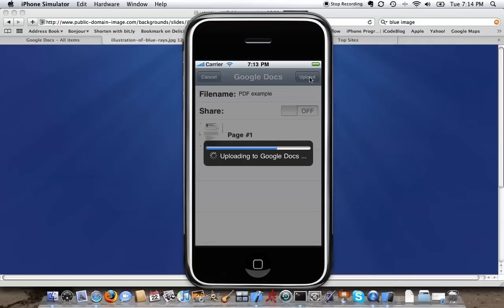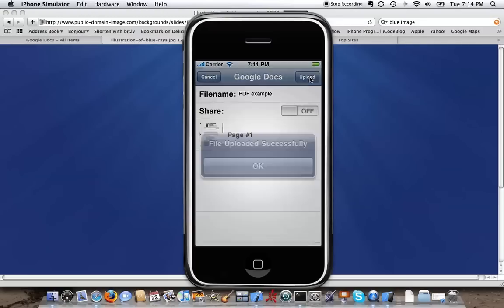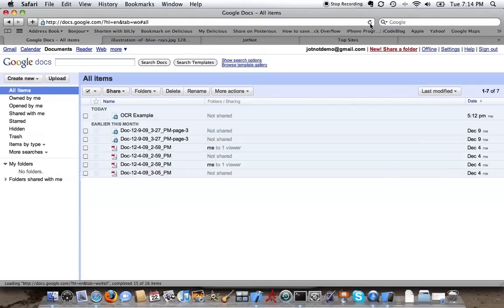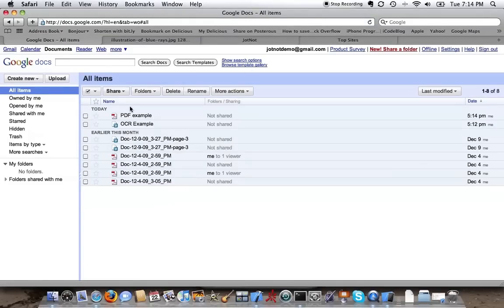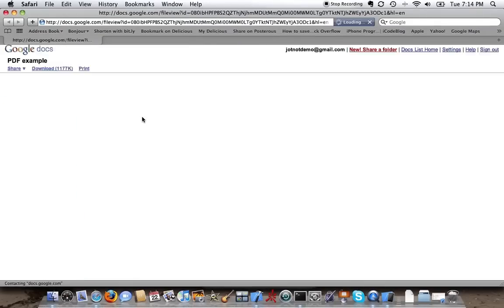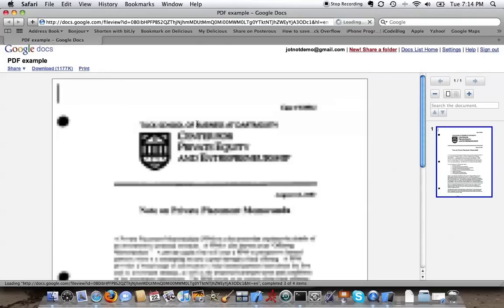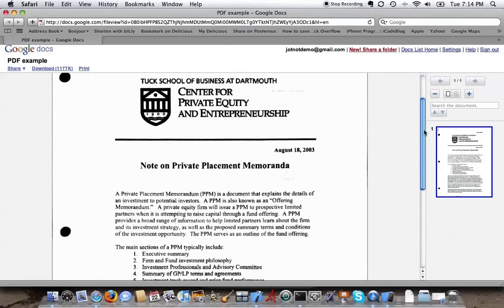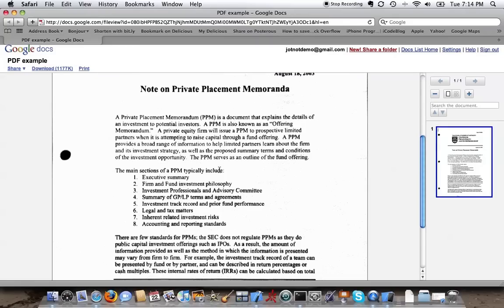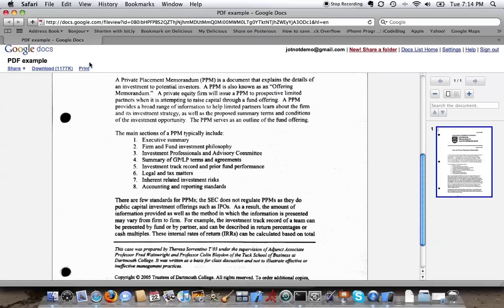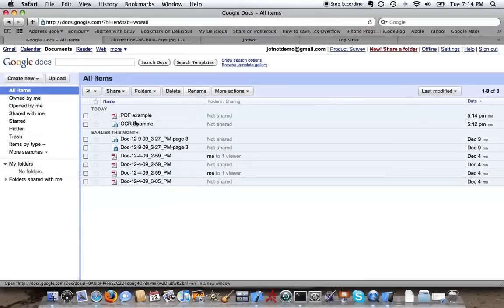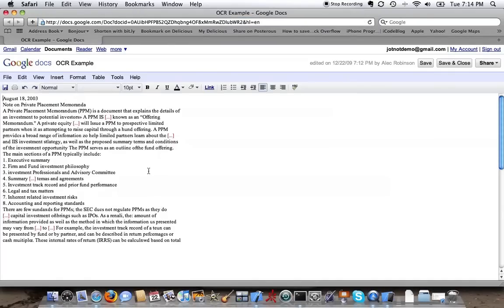Again, we get a progress indicator that gives us some indication about how much time is remaining in the upload. We reach the end, we're waiting on Google to respond. We say OK. We come over here to Google Docs again. I'll refresh the list view, and you can see here's a PDF, and it's actually been embedded as a PDF. Just to give you an example, here's the PDF of what we scanned, and here is the actual editable text.